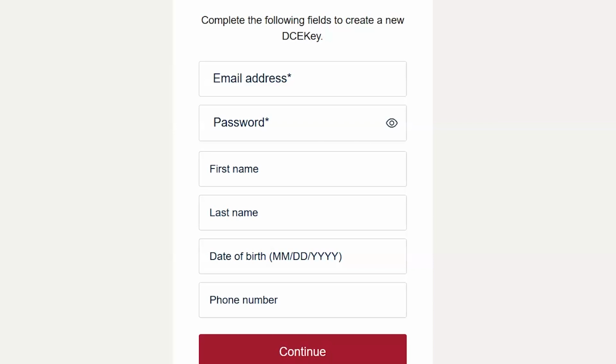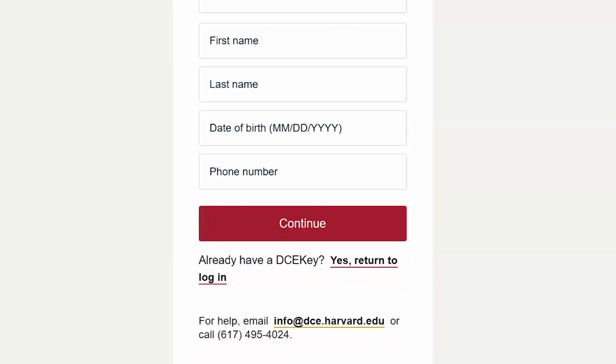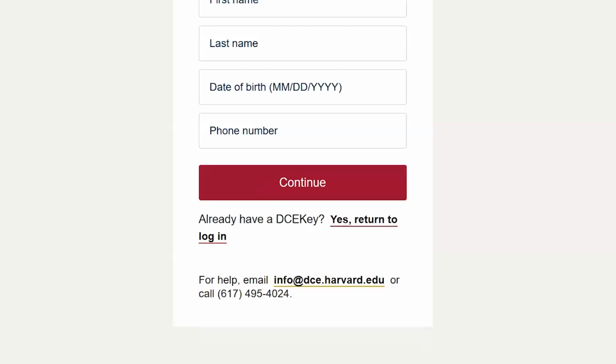So we recommend using a personal email address rather than a work or school one, as that may cause Harvard Summer School emails to be blocked due to firewall settings. We also recommend you do this on a web browser on your computer rather than on your phone. Fill out the remaining fields and click Continue when done.